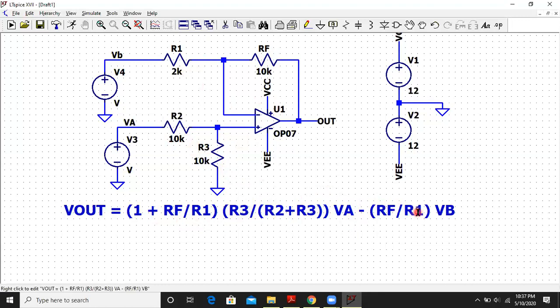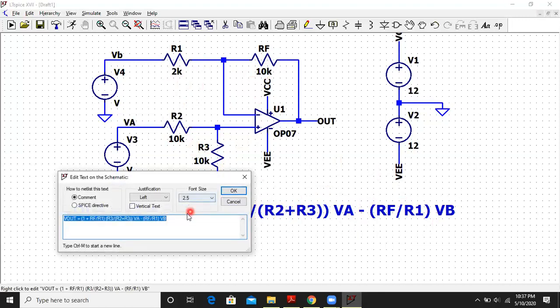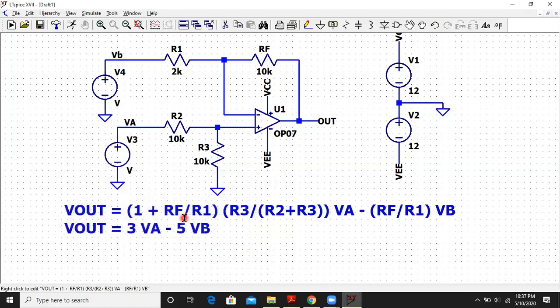And this is Rf upon R1, so that will be 10 upon 2K. So that is 5. So V out will be equal to 3 times VA minus 5 times VB. So you can work it out, you will get this. Again, I repeat, this is 1 plus 5, that is 6, into half, that is 3, and this is 10 divided by 2K. So this is 5.